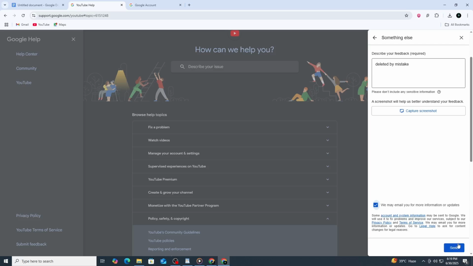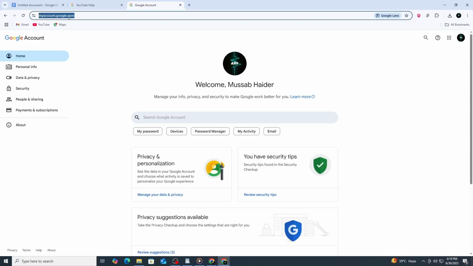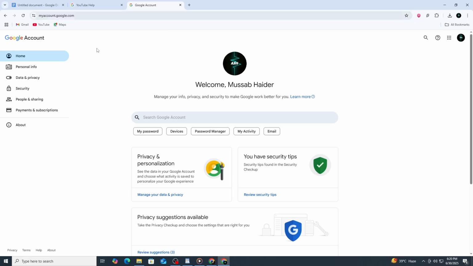If this first method does not work for your case, don't worry. Let's move on to the second method. Open another new tab and type myaccount.google.com/brand-accounts in the search bar. This will take you to the brand account page for your Google account.